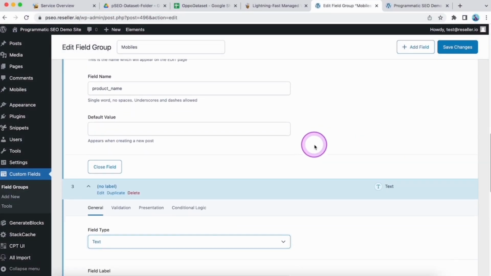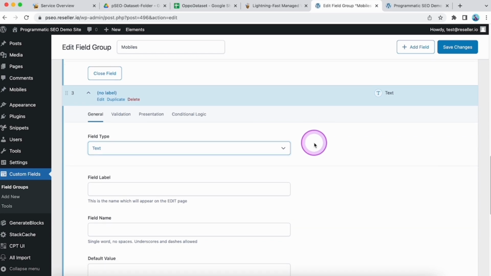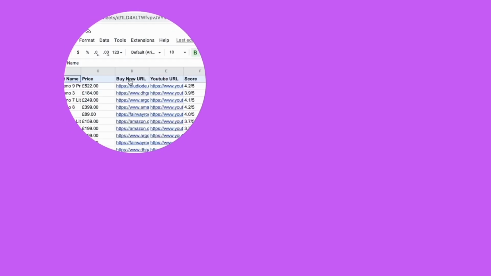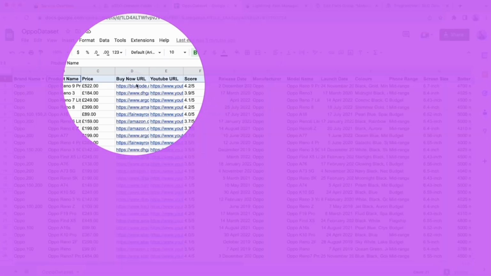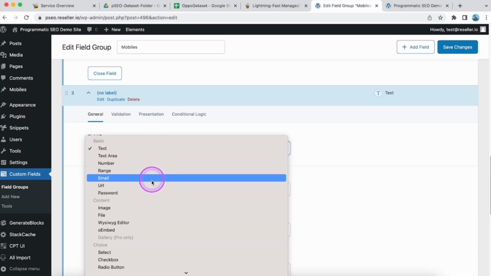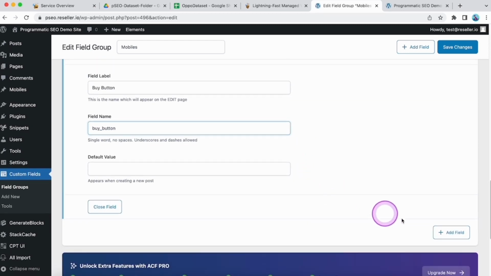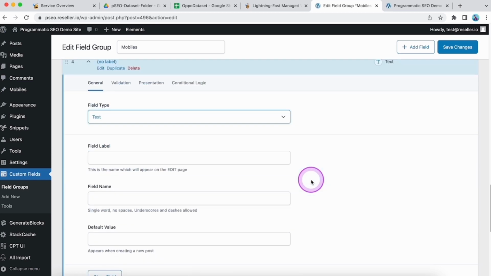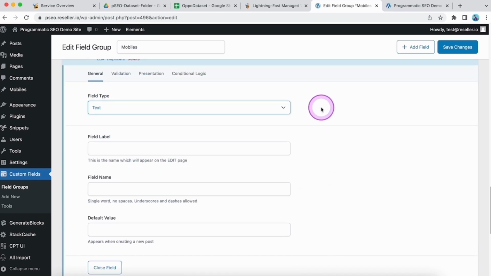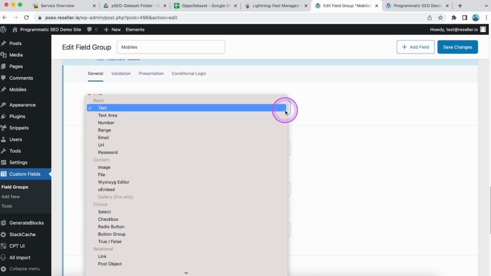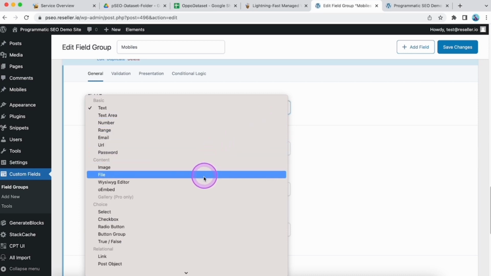Now that we have created two text fields, the third field we will create is the buy now URL. The field type in this case would be URL. We will call the field label buy button. Field name will be buy underscore button and click on add field. The next field we will create will be for dynamically displaying the YouTube videos. In this case, the field type will be oEmbed.